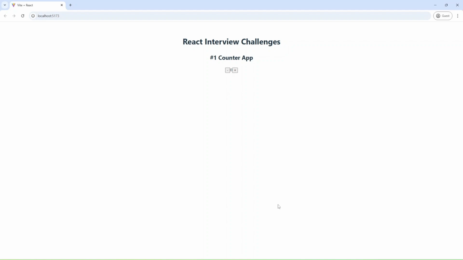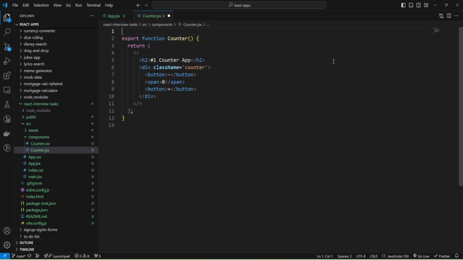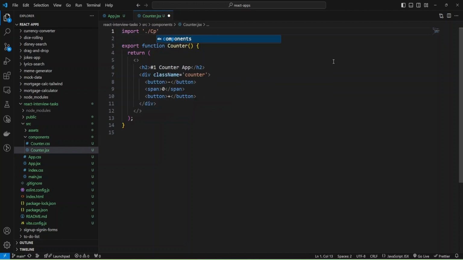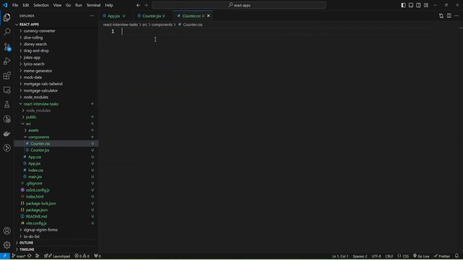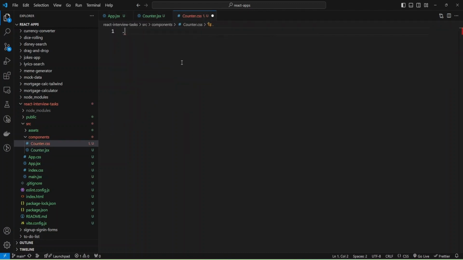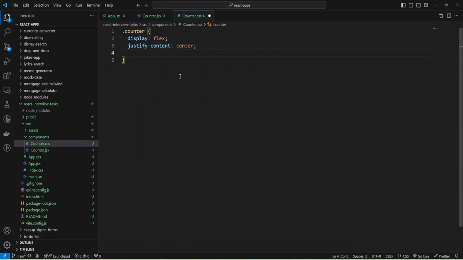And let me add some styles. I'm going to import my Counter CSS. Import from this Counter.css, and I will add some styles, and I'm going to add some styles for my container. I will make it display flex and also provide justify-content by center and align-items by center.